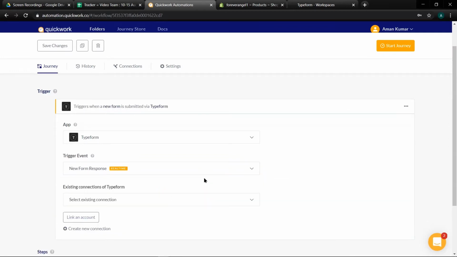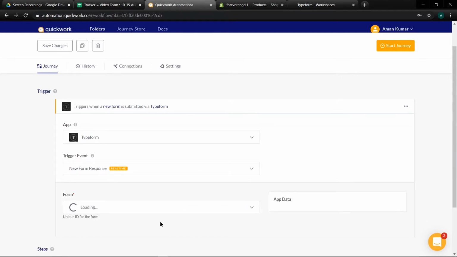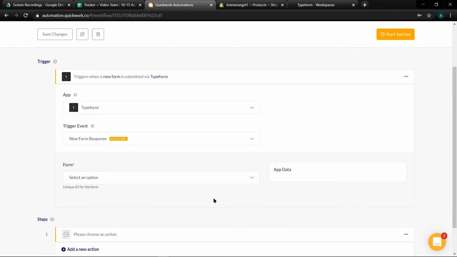Now, in order to establish the connection, select an existing connection and click on Link an Account. We will cover how to create a new connection in a separate video series. Next, select the appropriate form from which we have to gather our responses.